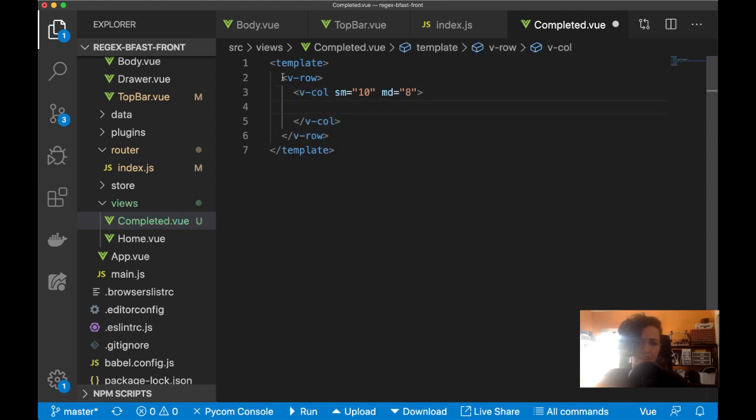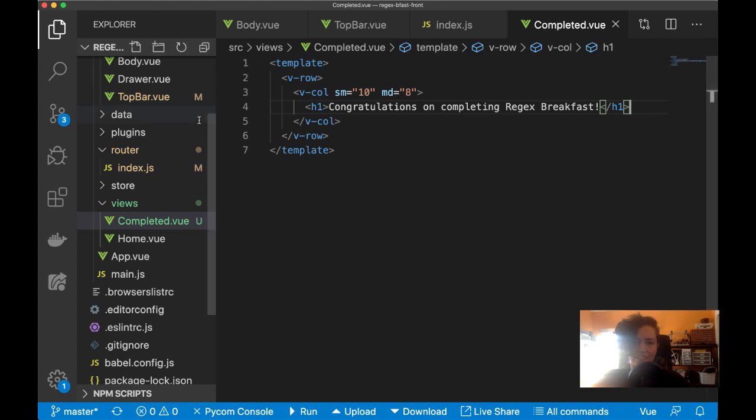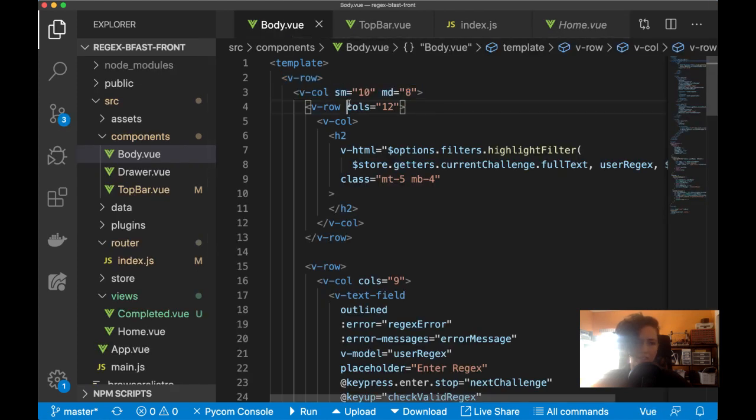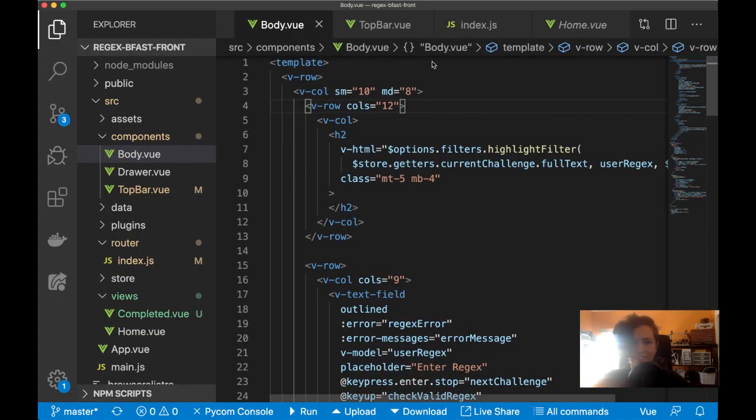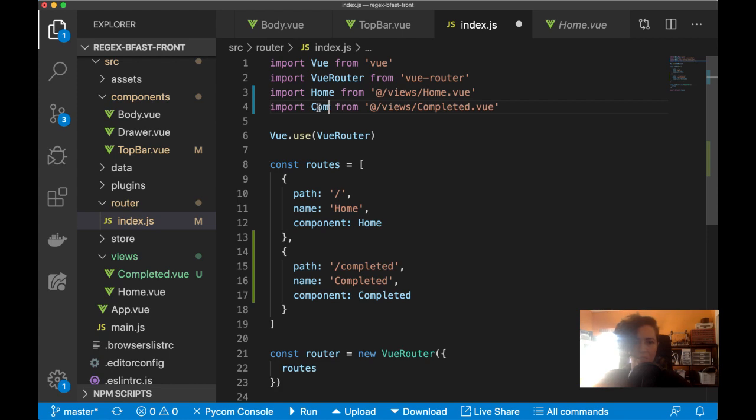And then inside of here, I'll do H1. Congratulations on completing regex breakfast as a placeholder. Yeah, so that's fine. And now I need to get to this page. So let's see what happens when, oh, let me change that in the router. So I need this to be completed. Okay.